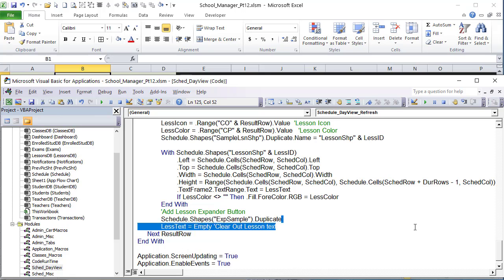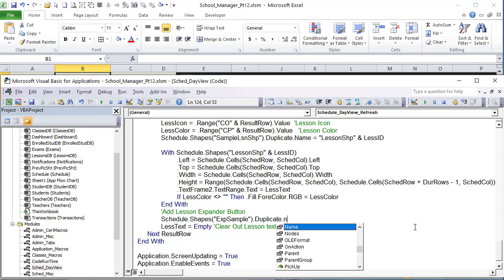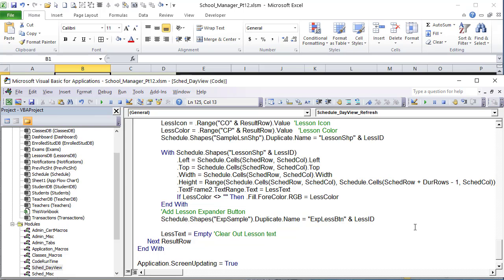And then I want to assign it a unique name. So what kind of unique name do we have? We're going to base it on the ID. So name is going to equal expand lesson button, we'll just call it lesson button, and then the lesson ID. We already have that lesson ID inside a specific variable, so now we can focus on it.